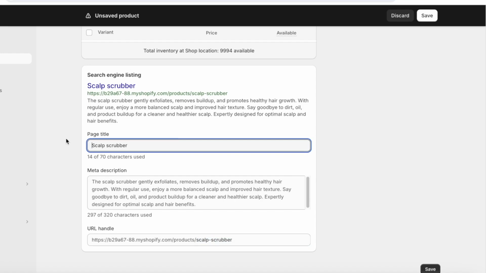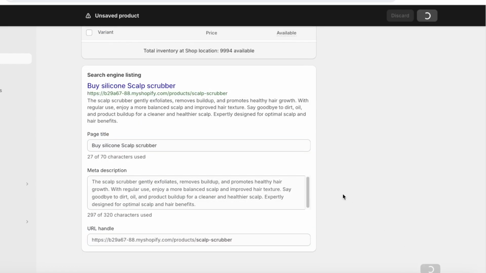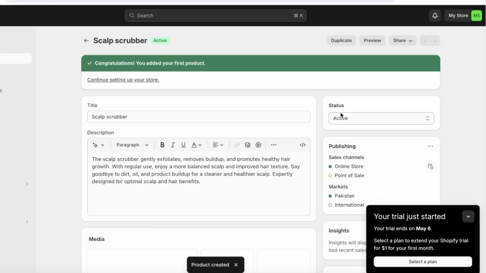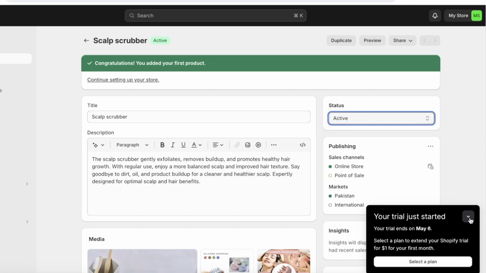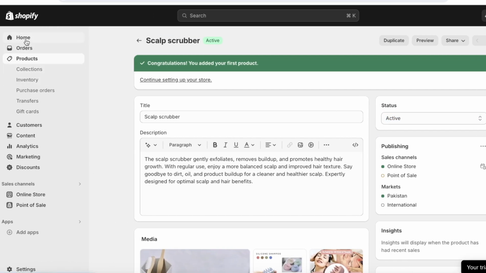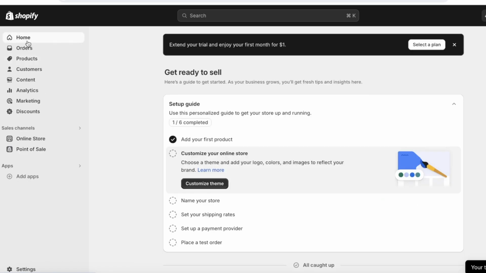So instead of just saying scalp scrubber, I want it to say buy scalp scrubber, buy silicone scalp scrubber. Let's say I want to include the keyword of silicone in that. So I can include those words over here and then click on save on the bottom right. Then scroll back to the top of the product and set the product status as active and then make sure to save. Now, once we have completed our product, we can move on and choose a theme for our particular product.